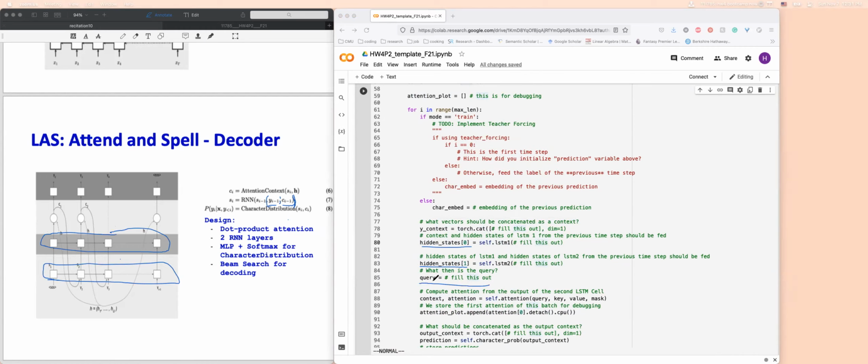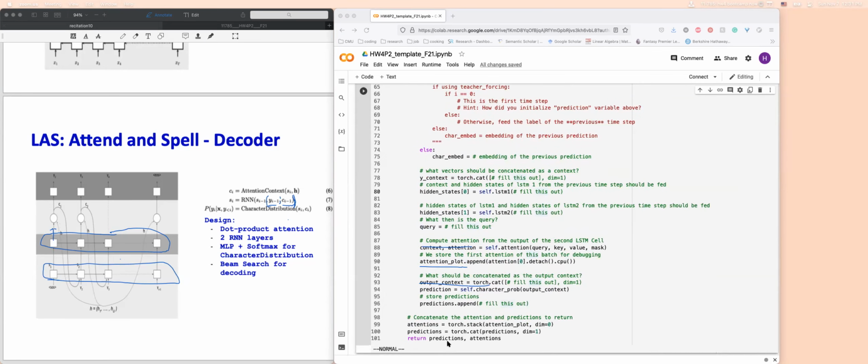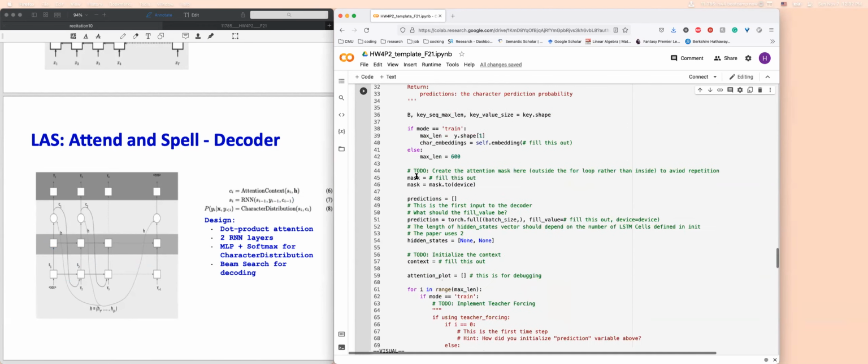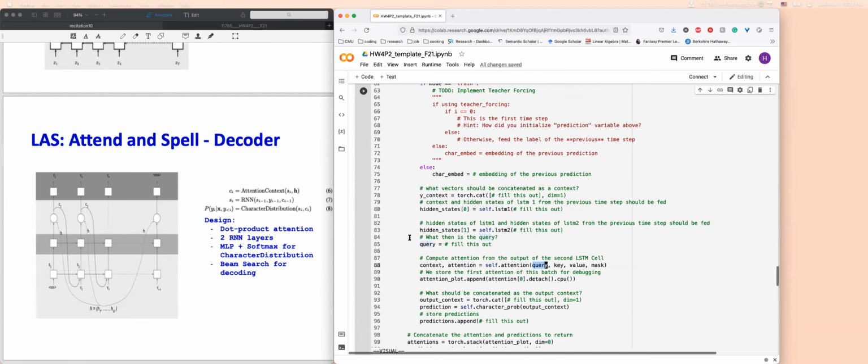And then you just need to set what the query is. It's whatever the hidden vector that's outputted by the second decoder layer. And then we have key and value coming from the encoder, and the mask we defined here. And query, we just got it from the second RNN layer. So we calculate the context and attention. And we just store the first attention of this batch. As I said, this attention plot is just for debugging. We don't actually use this attention anywhere else because we already used it to calculate the context. So we'll just append this one attention. You can obviously change whatever batch number you want.